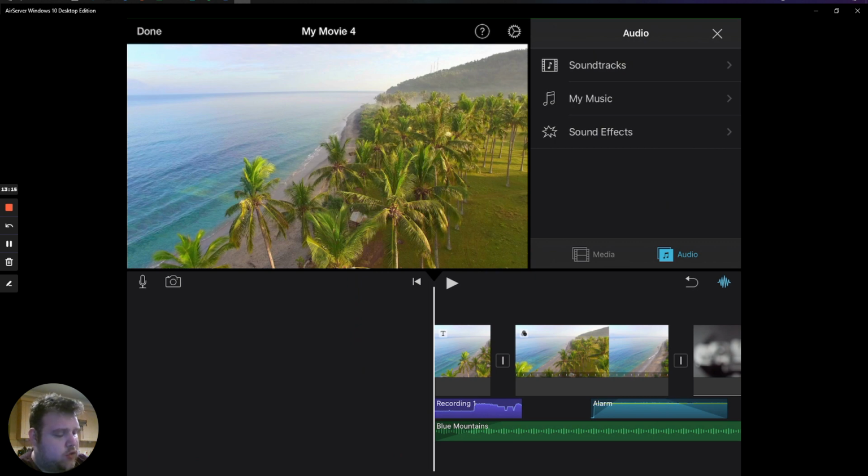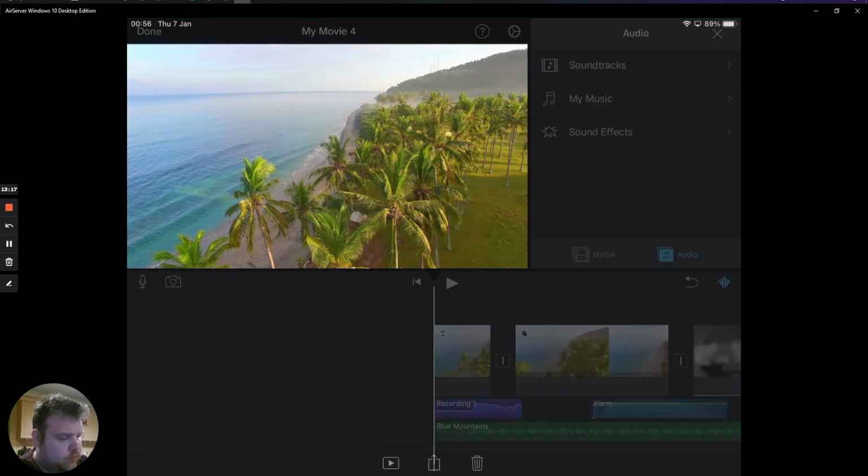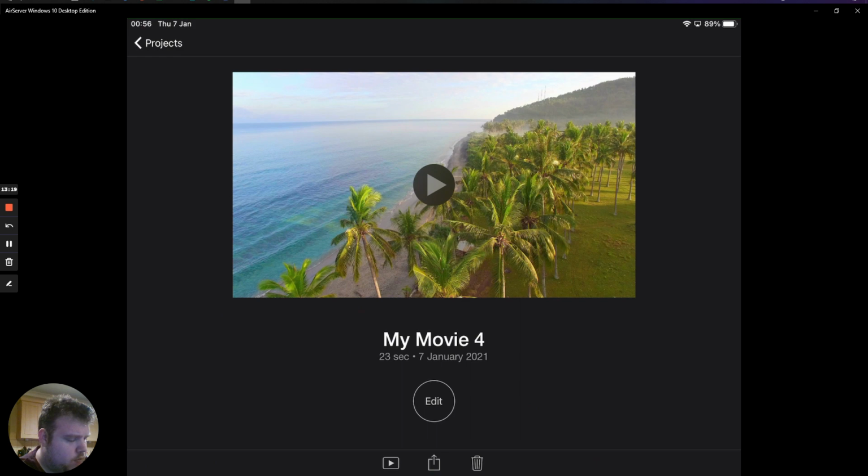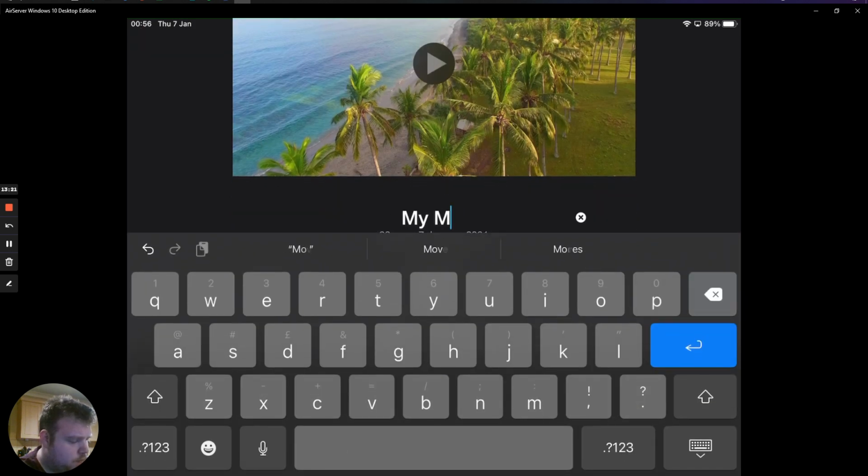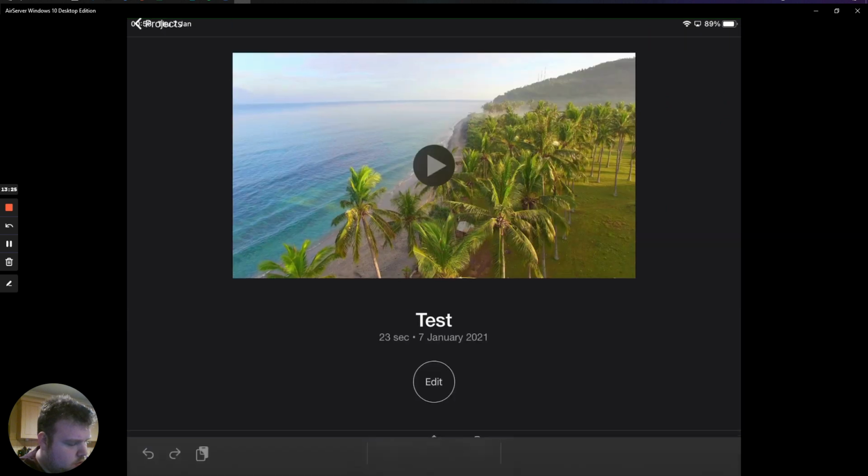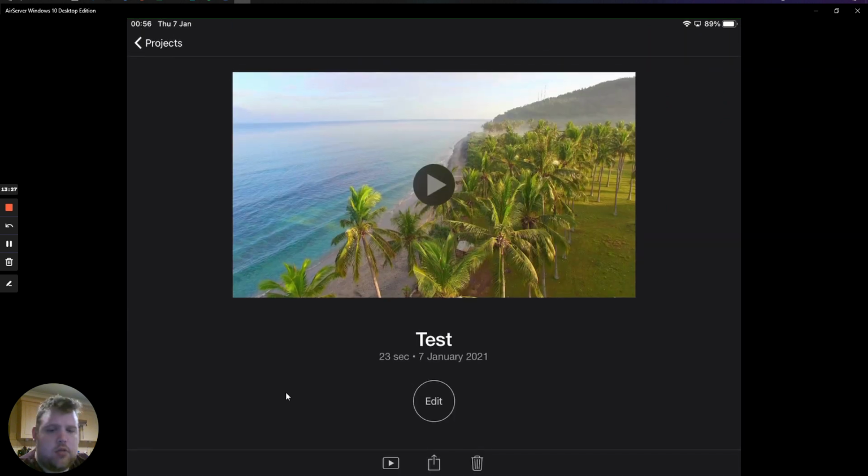Yeah, so that's done. So I'm going to click on done. It will take me back to the main menu. I can click on that. I can give it a name. Done. And then I can either play it or I can use the share button here to do something with it.